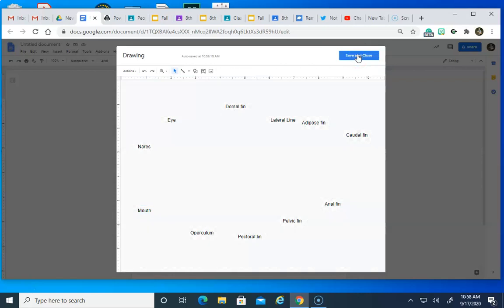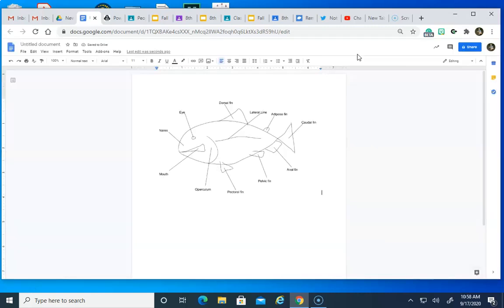So now I'm going to click Save and Close. And now my drawing is showing up right in my Google Doc. If I wanted to take a screenshot of this on my Chromebook, I would push Control-Shift and the Windows button, which is the button in the middle of your keypad all the way to the top. I could then choose the section of the picture I wanted a screenshot of. I could copy that and I could paste it into my digital lab notebook. So I hope this is helpful.